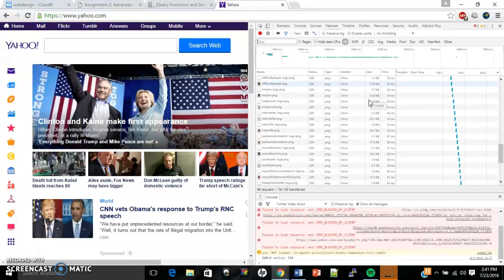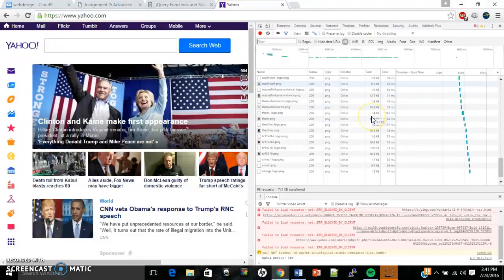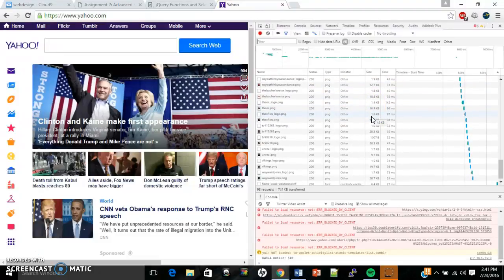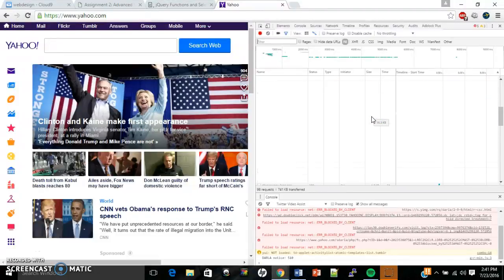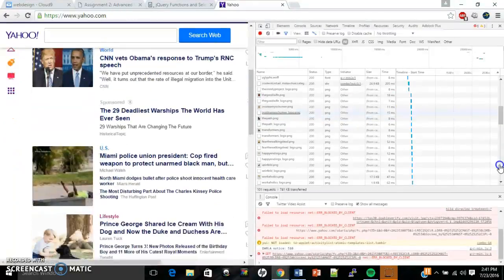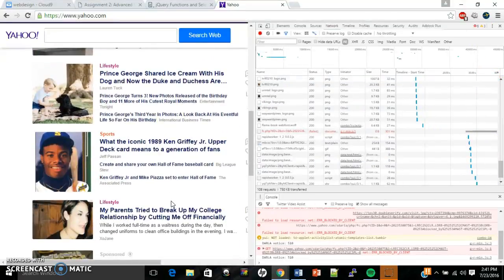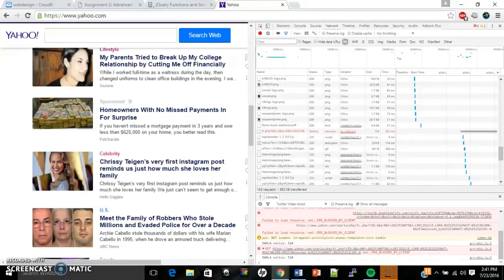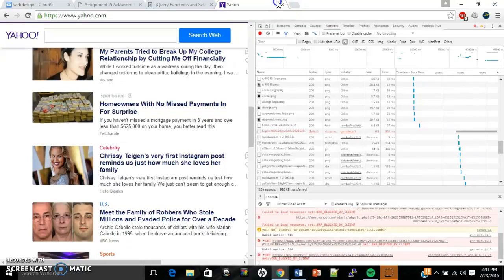It shows you how long it takes for all these files to load, and yeah, as you scroll down, more and more things are going to pop up over here because more files are being requested, and they're all taking a long time, like 30 milliseconds or whatever, because my computer is really slow and my Wi-Fi stinks. So yeah, there's that.